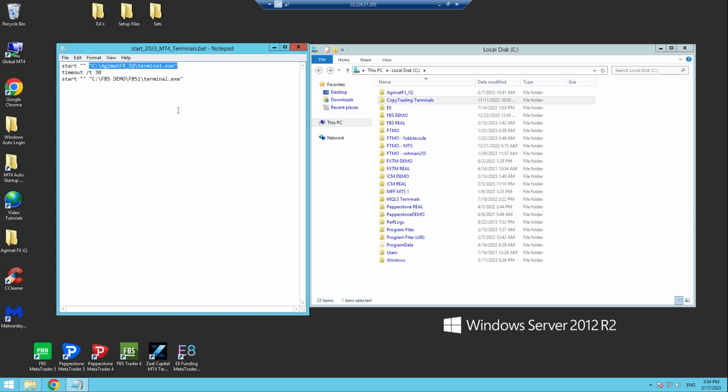Now, how do I get that? Well, there's a couple of ways, and it all depends on how you've installed your terminals. Some of you have probably installed them into Program Files, and some of you may have done what I've done and installed them into their own folders, which is what I like best, because then you can do this kind of stuff here.